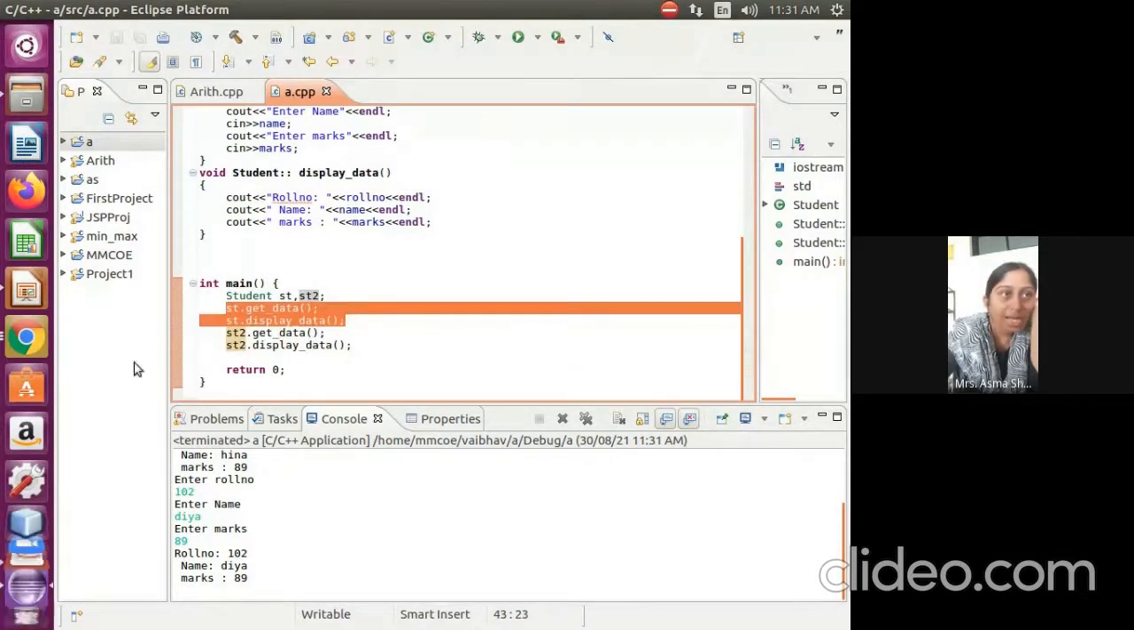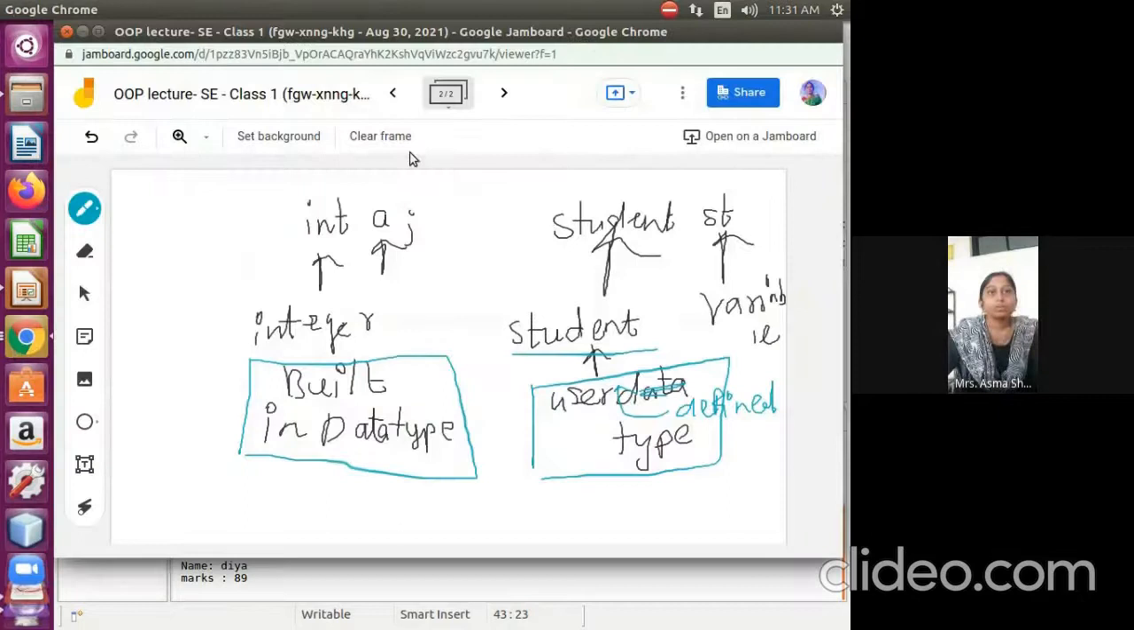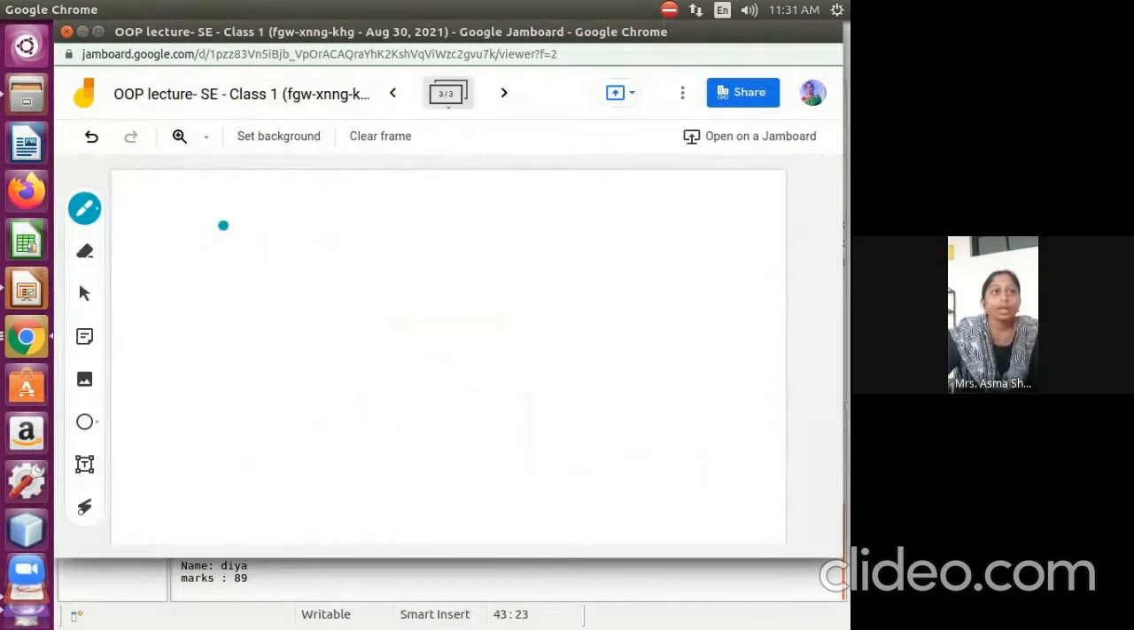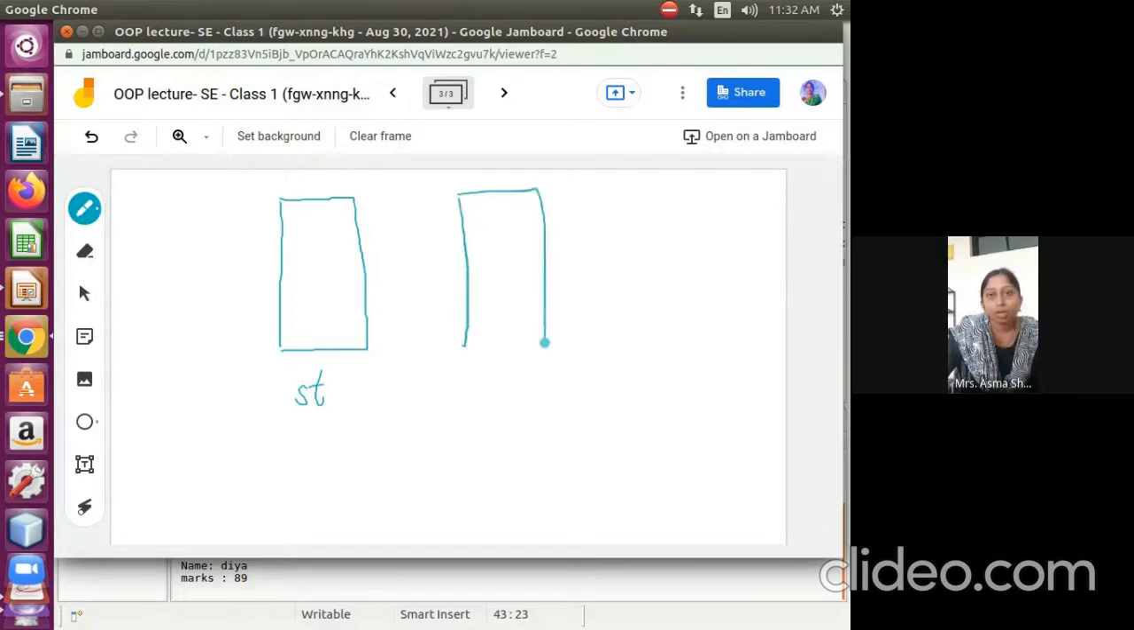So what exactly is happening in this, students? It is exactly like this. Here this st is a different memory location and this st2 is a different memory location. So whenever we create an object of the student class, these are allocated in different locations in the memory.